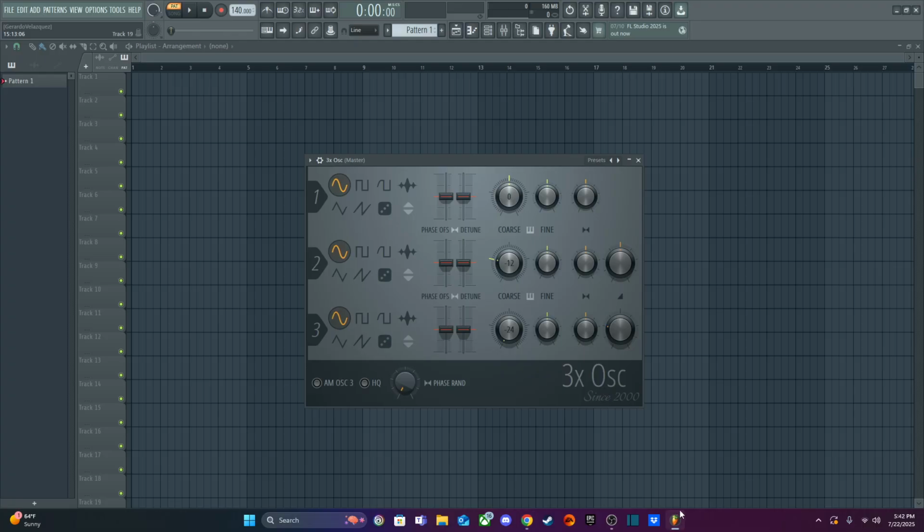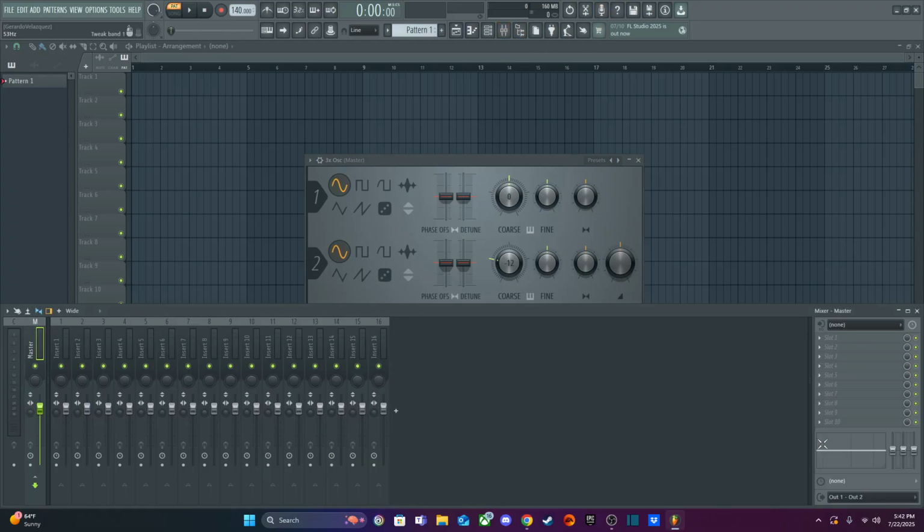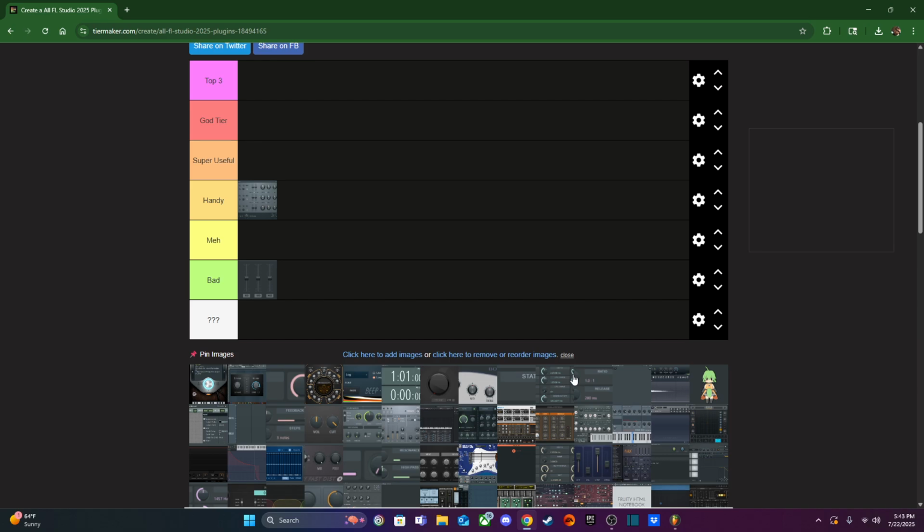Even the mixer has its own built-in EQ, which is way better since it's got more control. Yeah, that's all I have to say really about 7-band EQ.